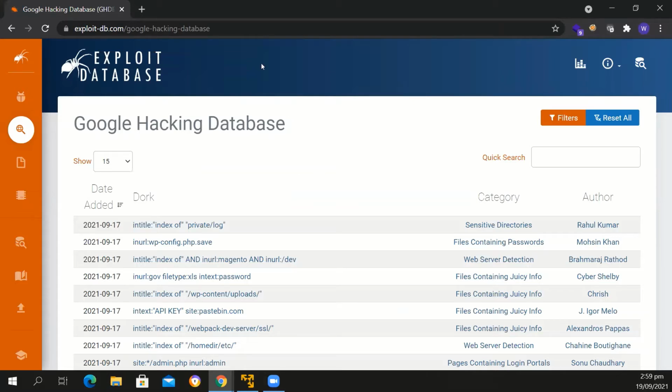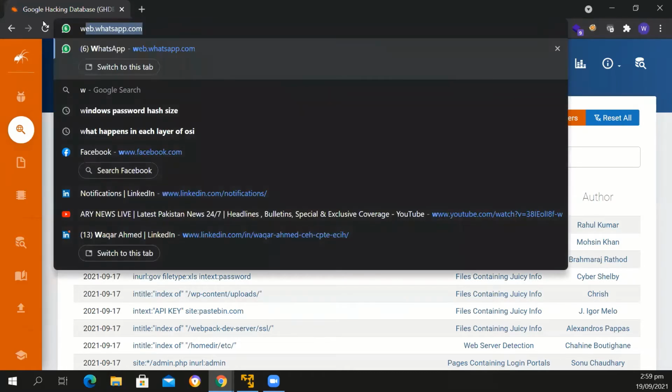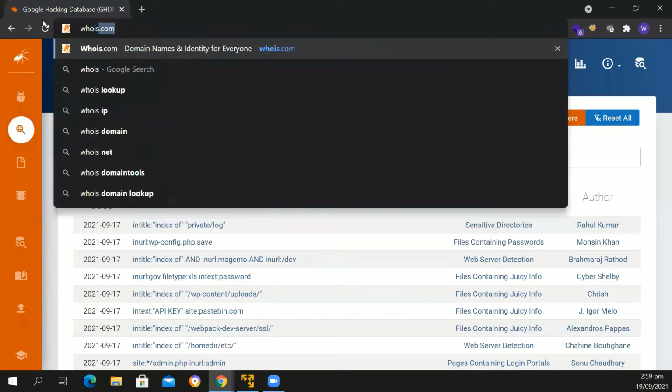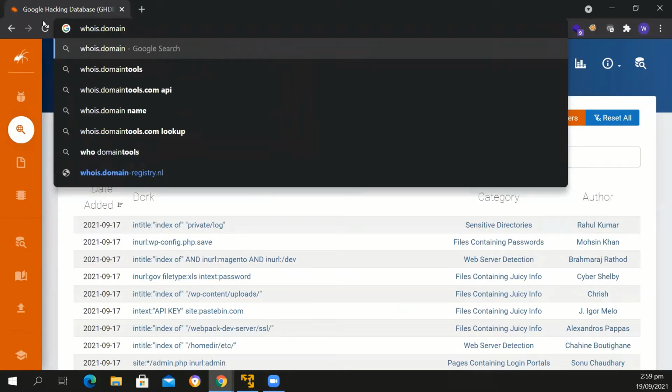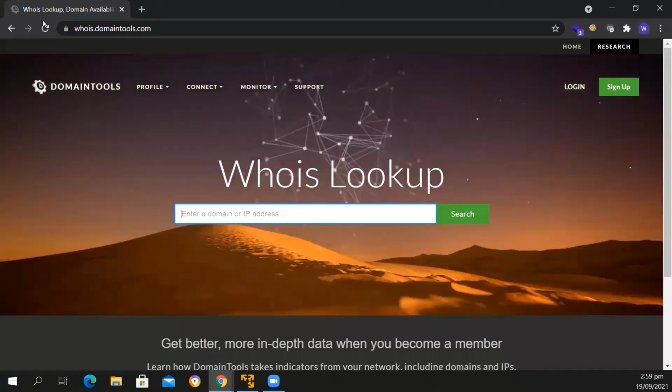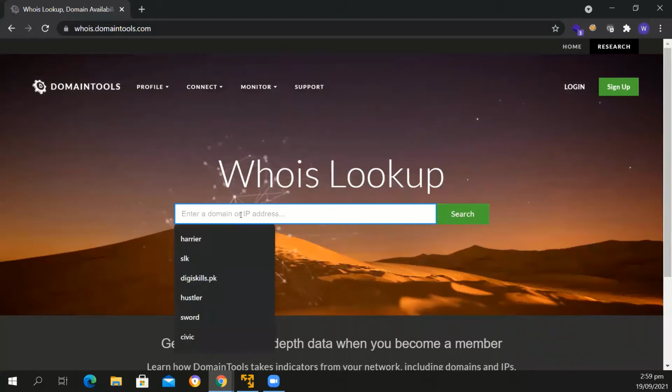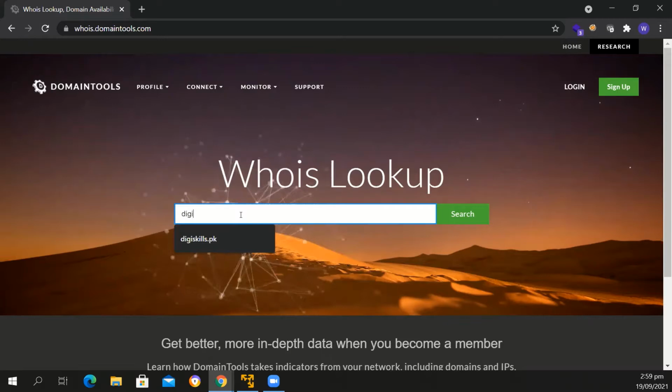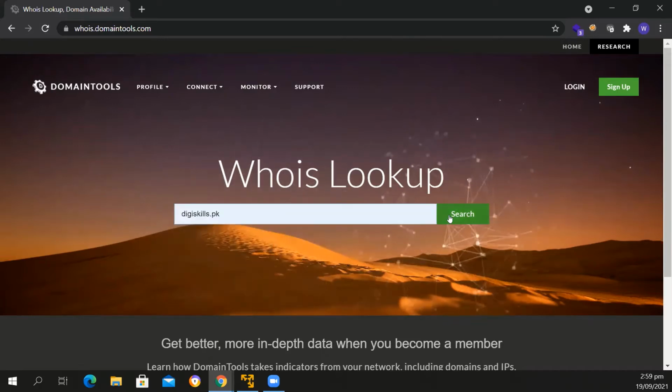The second thing we discussed was whois.domaintools.com. So basically, we do Whois, but not just any Whois. We do it from Whois.domaintools because the other Whois don't give as much detail. So what this does is, let's say I want to find the details of a website or do the information gathering of a website. Let's say digiskills.pk.